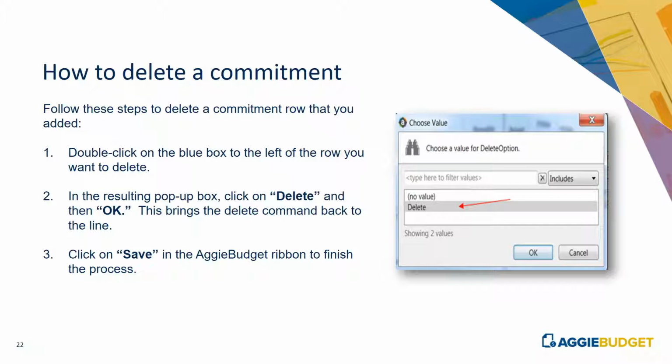It wants you to be careful about deleting, so it pops up, and then you have to click on the delete to show that, yes, you really do want to delete this. Click OK, and then actually it won't finalize until you hit the Save button in the ribbon. So that is pretty much the process for reallocating the commitments that are centrally funded from the budget letter.